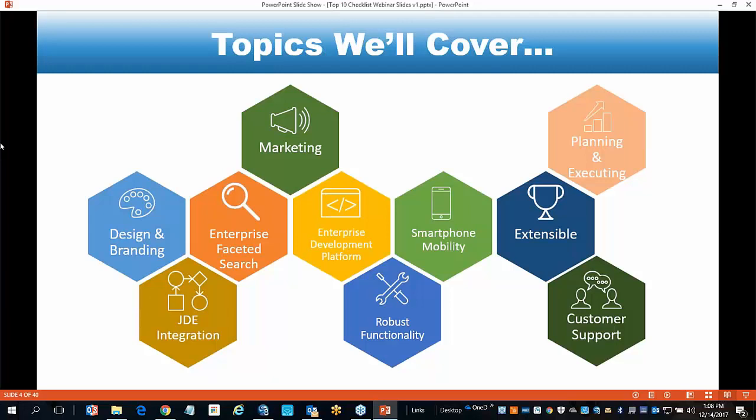And not only do they need to like it, but here's the bottom line with project success. They come back. They become a repeat customer. So that's what we're going to be talking about, and design and branding is a big part of that. A faceted search engine. So this is the heart and soul of any e-commerce. E-commerce is centric around products.